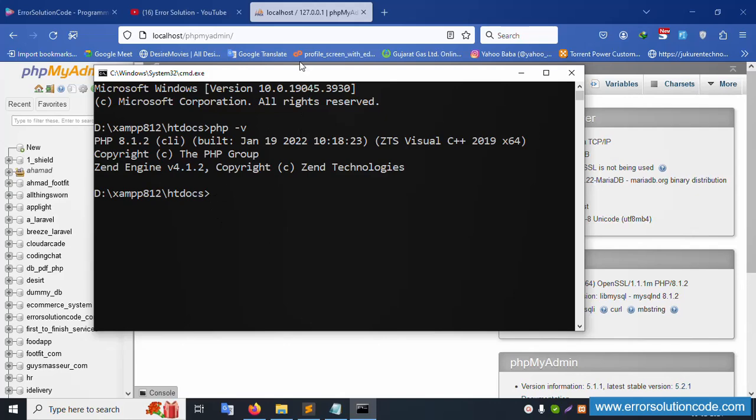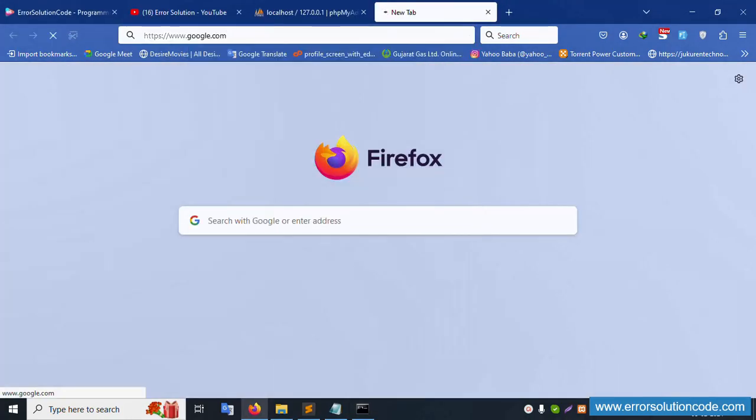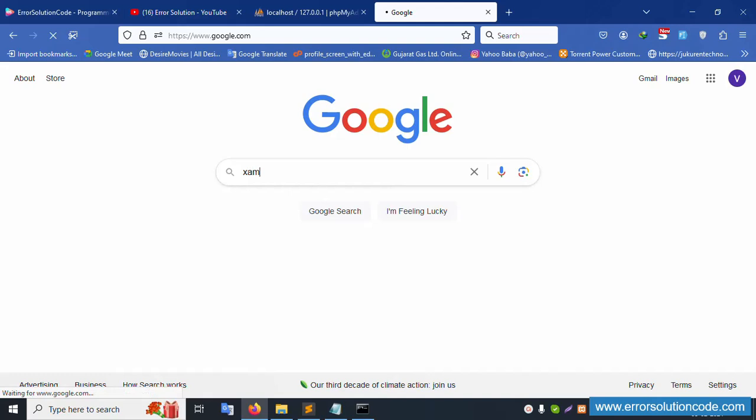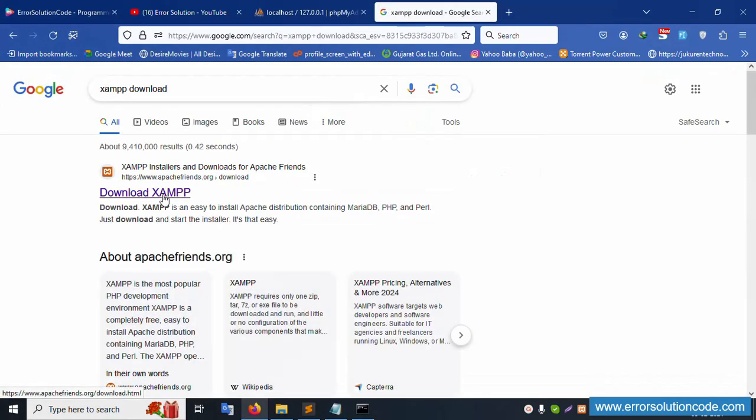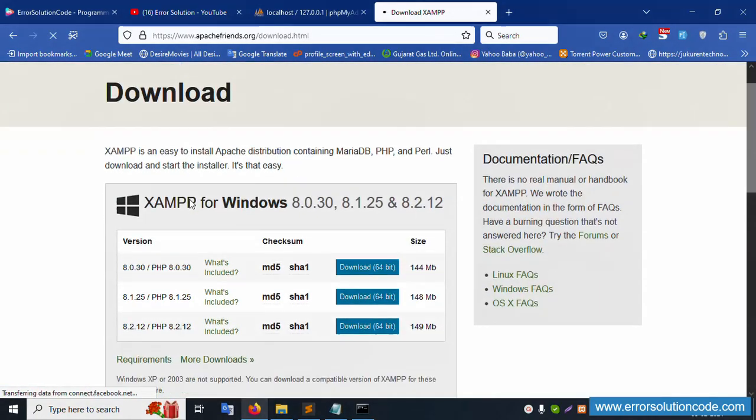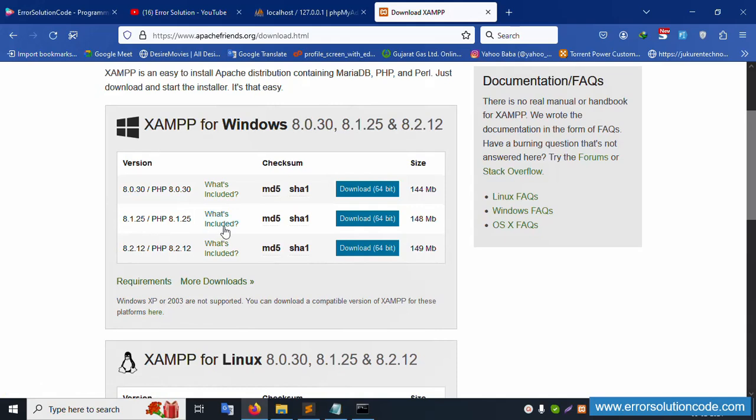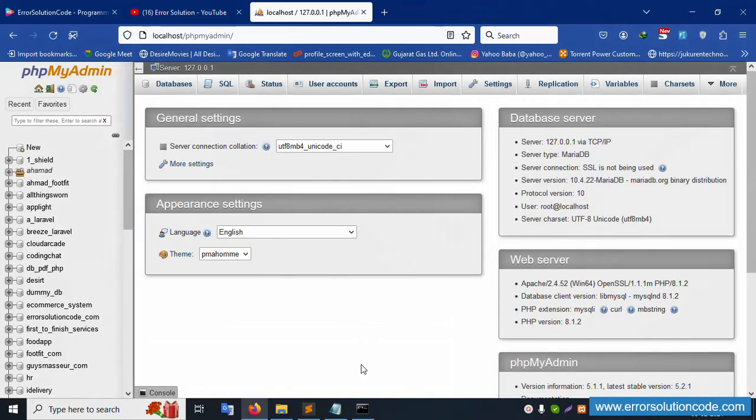For installation, open Google and search for XAMPP download. Open the first link, download XAMPP. The latest version is available here. This version is already downloaded and installed on my PC. Your PC should have this version installed in the XAMPP folder. Let's close this tab.